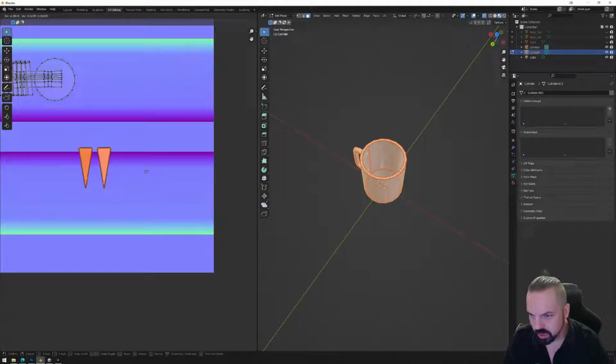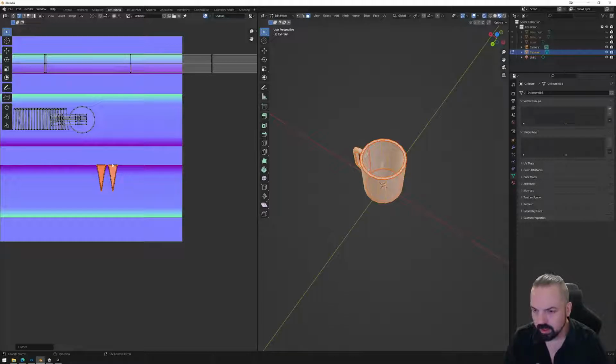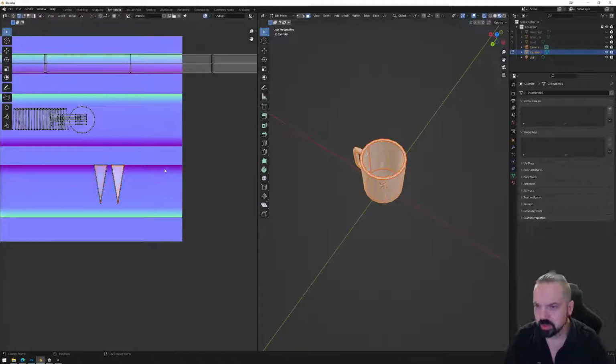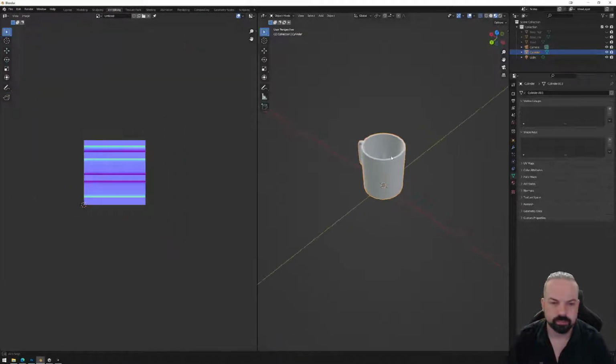Once again, I'm going to go down. In this case, we're just going to do the loop, if that makes sense. So I'm going to scale them up to about there. That works. All right.